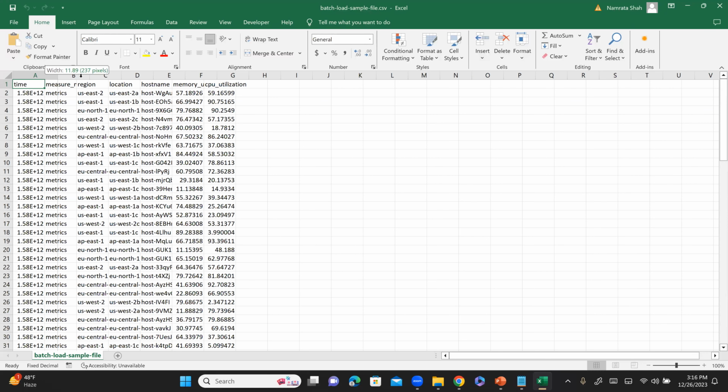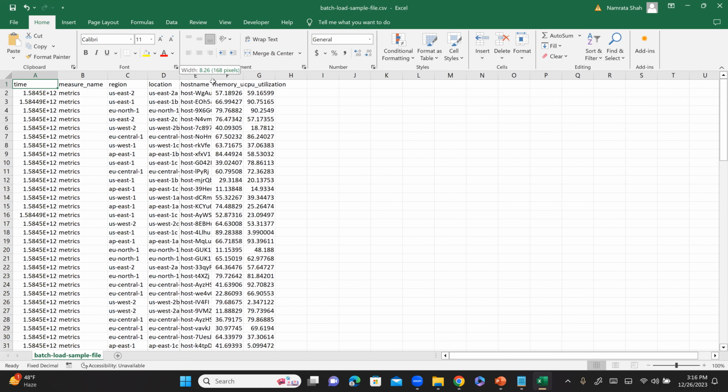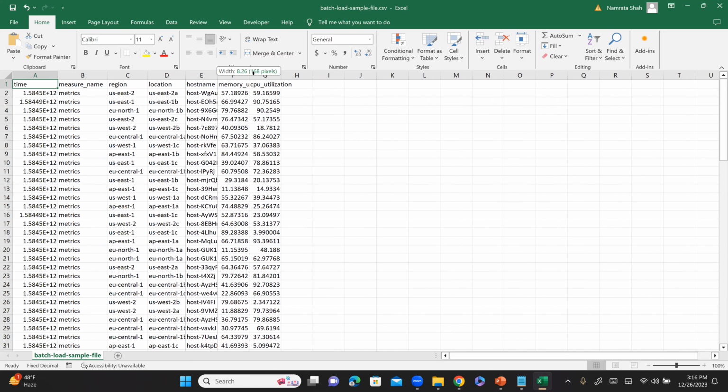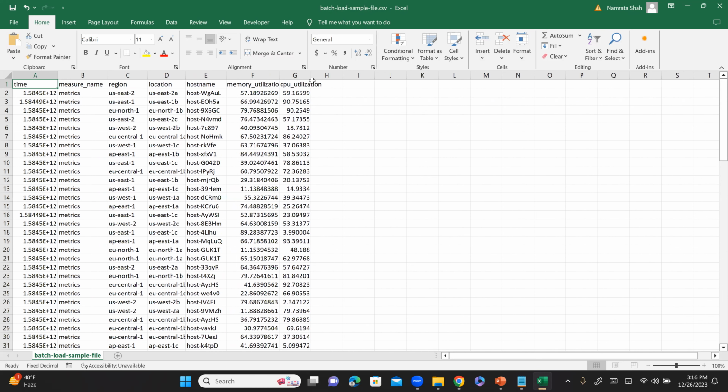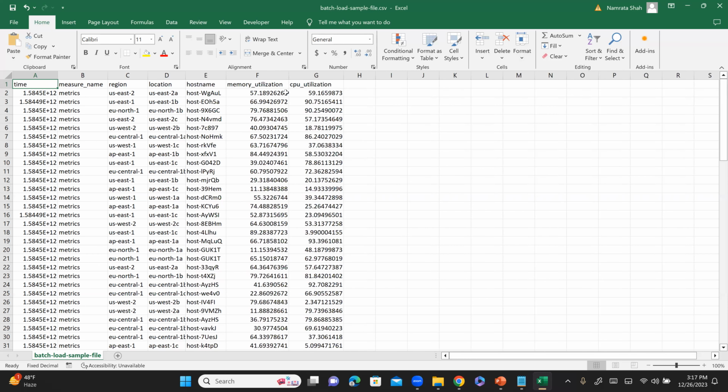Do not modify the data. I'm just showing the data to you so that you can see what is there. The different fields and attributes and dimensions over here, right? And it's a multi-measure data. So of course you have a timestamp, you have your measure name, which is metrics. Your dimensions are region, location, host name, and your 2 main measures are memory utilization and CPU utilization.